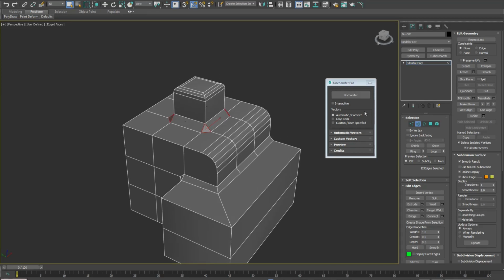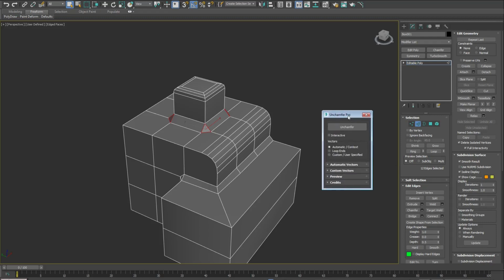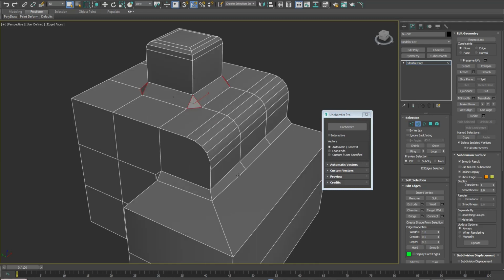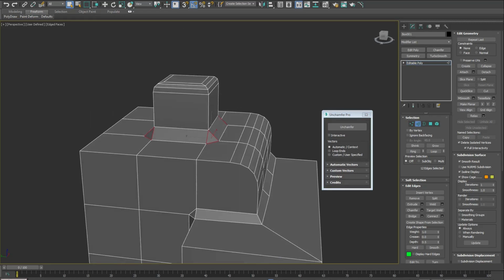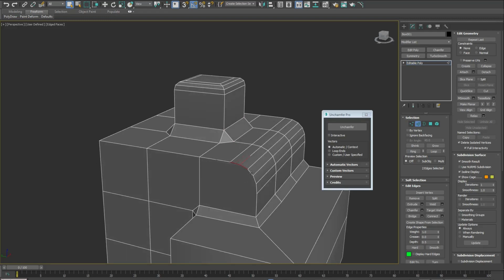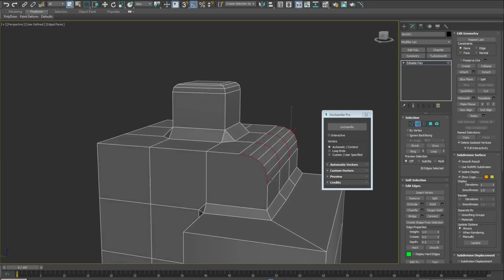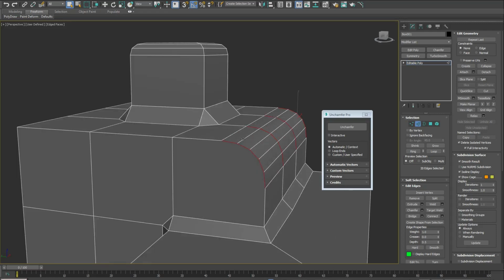Now, what are all these options? We obviously have quite a few options in this user interface, and we haven't touched any of them. First off, we have interactive mode. If we turn that on, instead of collapsing the selected edges automatically, we actually can scale the selected chamfer towards its collapse point or away from it.